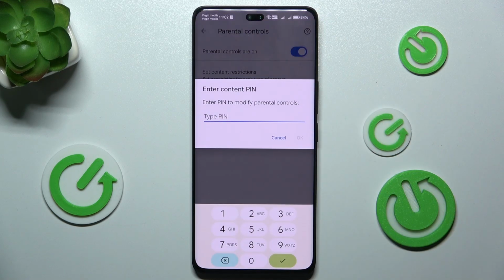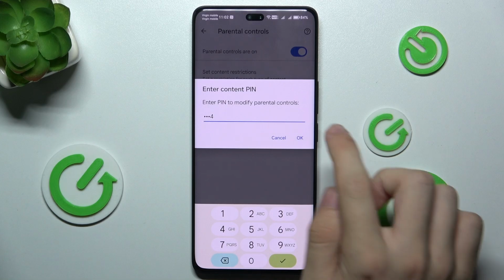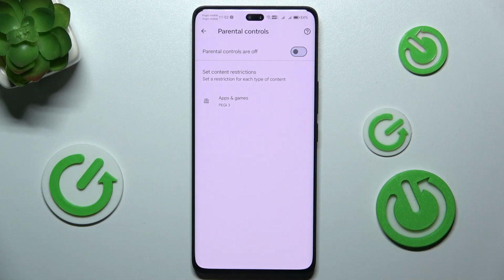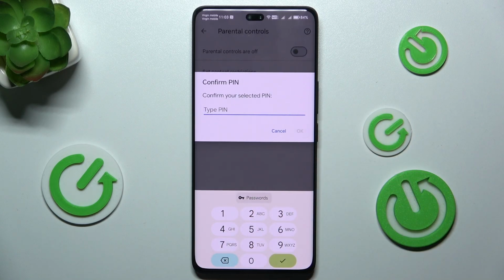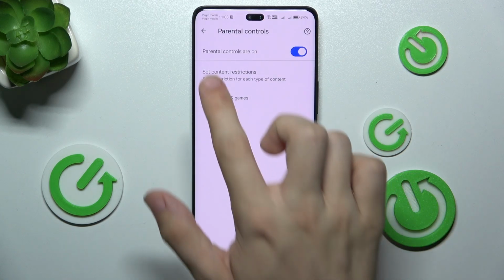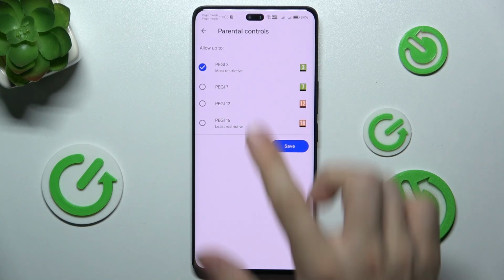Let me disable parental controls and you can see I need to enter content PIN. Mine has been set to 1, 2, 3, 4, but yours may be different. I can also enable it back on, and when I enable it back on after disabling it, I can create new content PIN. So I can, for example, create 0987, okay, and let's confirm it, okay. And I can change the restrictions.